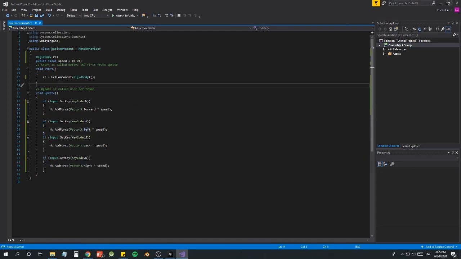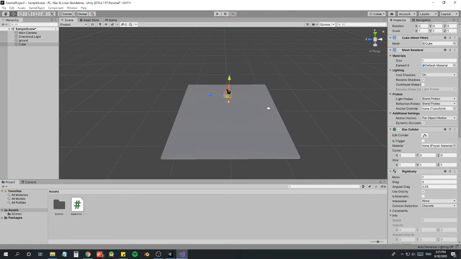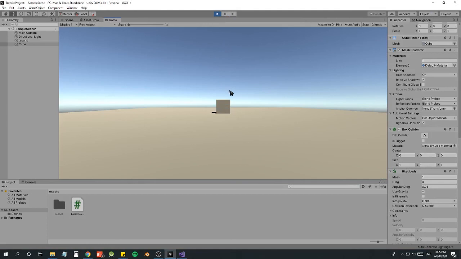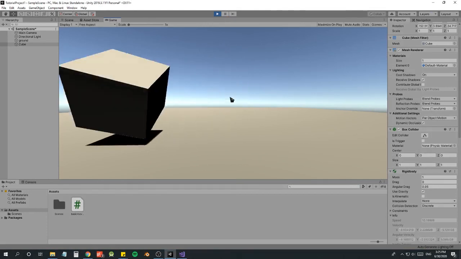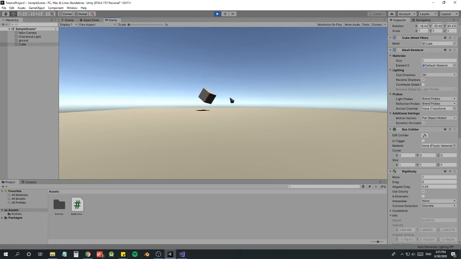Now if we save it, go back to Unity, wait for it to load, hit the play button. We see that nothing happens so far. But if I press W, see the cube starting to roll. Press S, it's moving left. If I press D, it's going to the right. A is going to the left. So it looks like it's working exactly like we want it to. And we successfully set up a movement script.